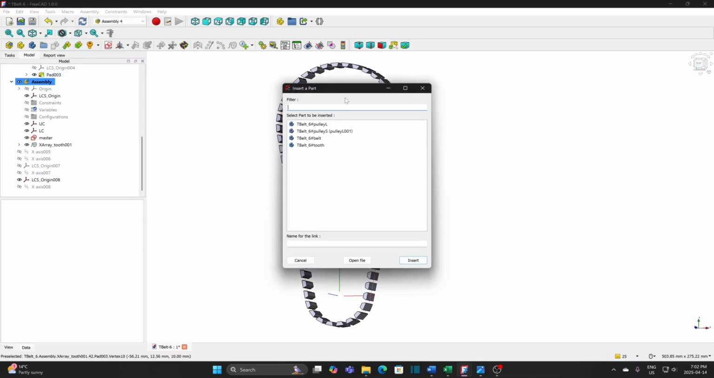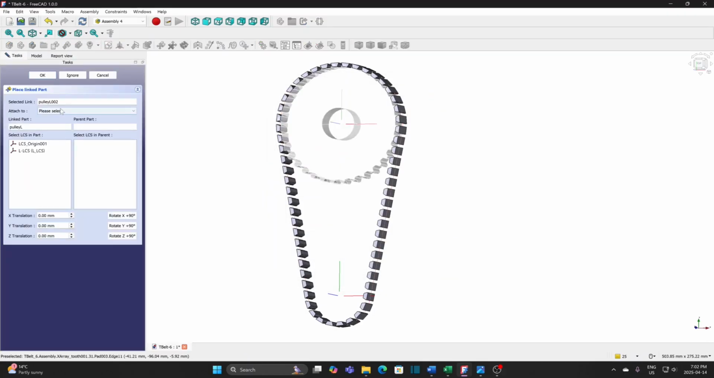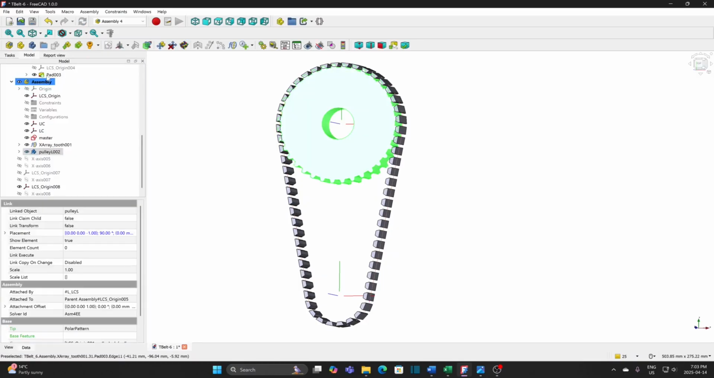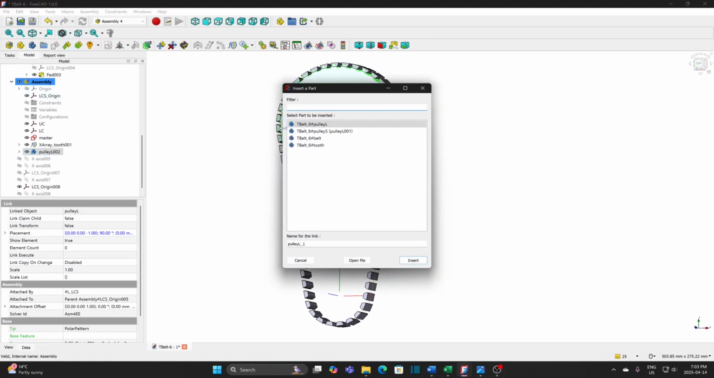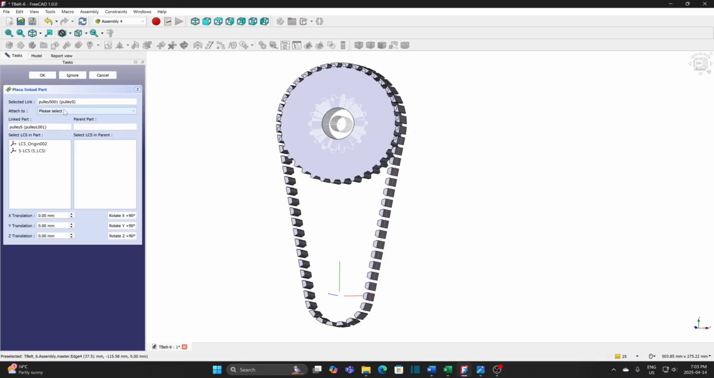Insert part. Insert the pulley L. Select parent assembly. Match UC to LLCS. Insert part. Insert pulley S. Select parent assembly. Match LC to SLCS.